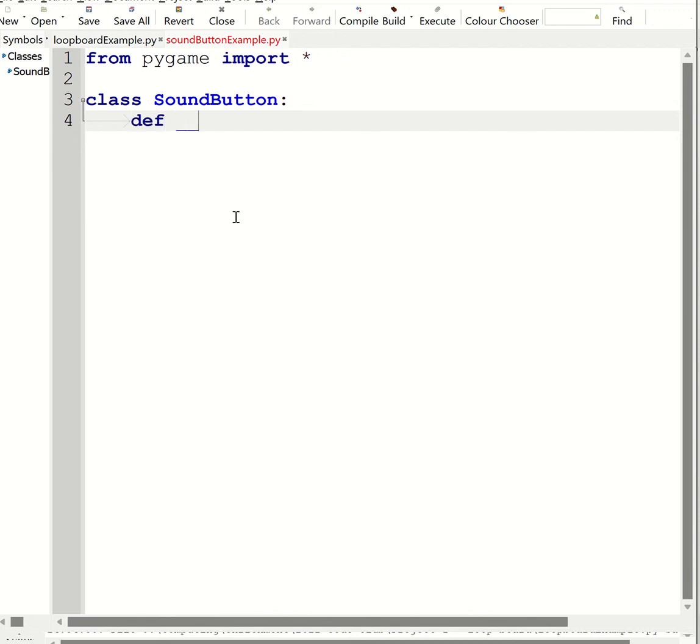Now, in order to create my sound button, I need to know a few bits of information. So I'm going to use something called the constructor. The constructor is the code that gets run when I make my button. So when I make my button, I need to know what sound I'm going to load up. So I'm going to have the file name. I also want to know, what color do I want this button to be? Do I want red, green, blue, whatever?